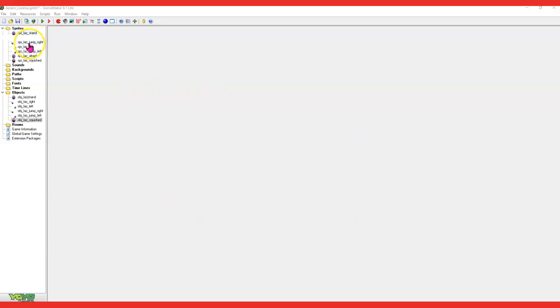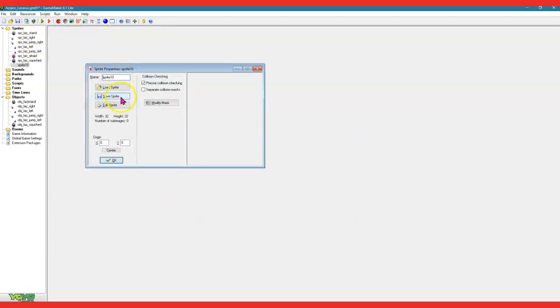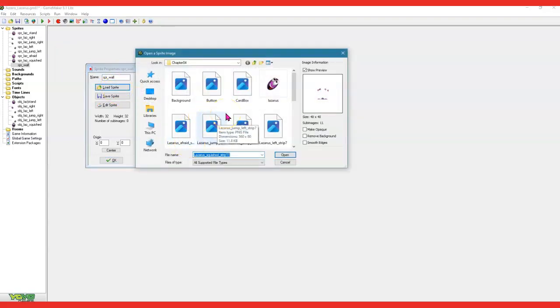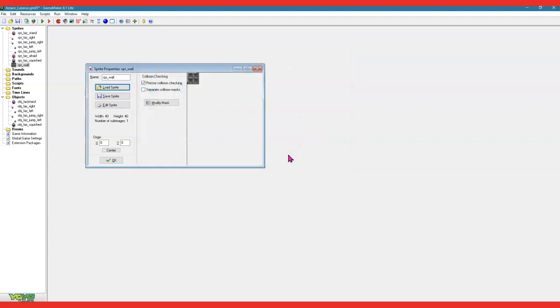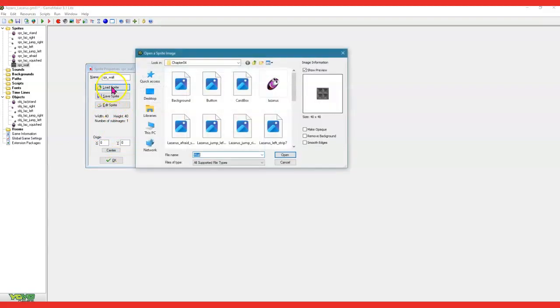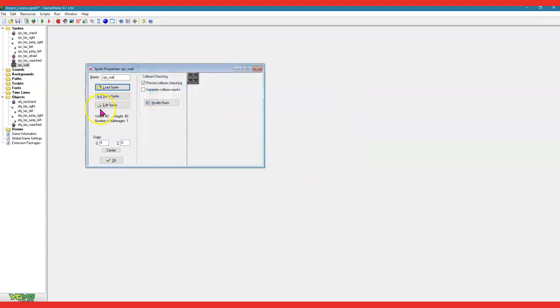So we're going to create a new sprite. So click Create New Sprite, and it's SPR_wall. And we're going to load sprite, and we're going to load the wall right here in chapter 4 of the resources. Click Open, and then we need to click, let's see, yeah, we go there. And then we need to click OK.